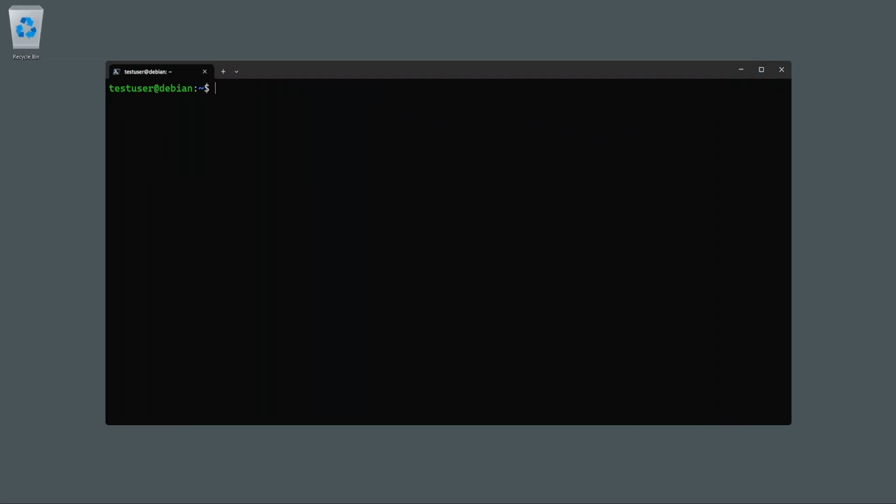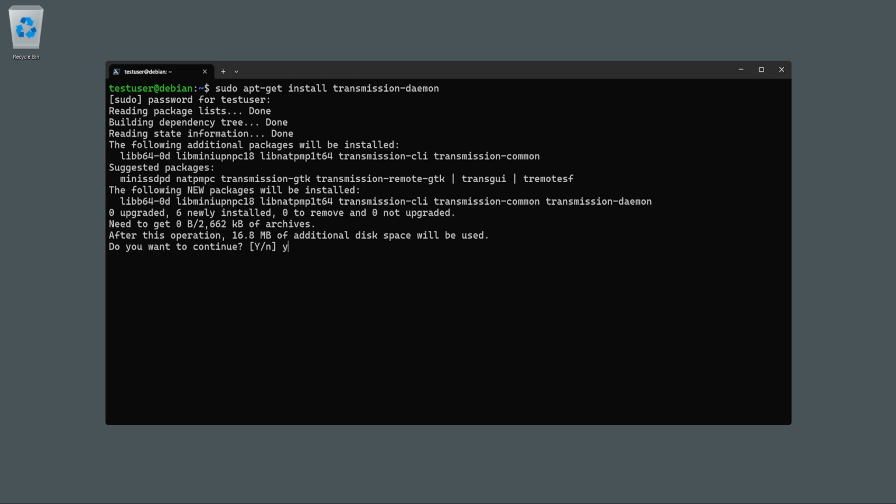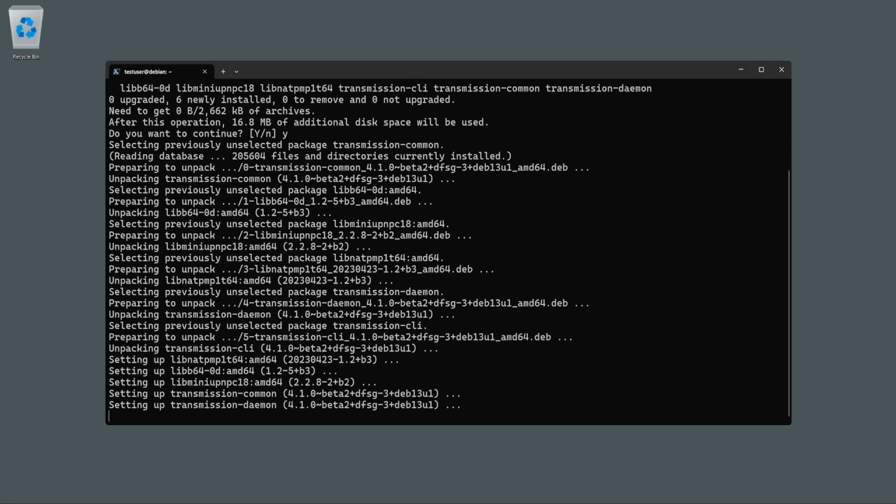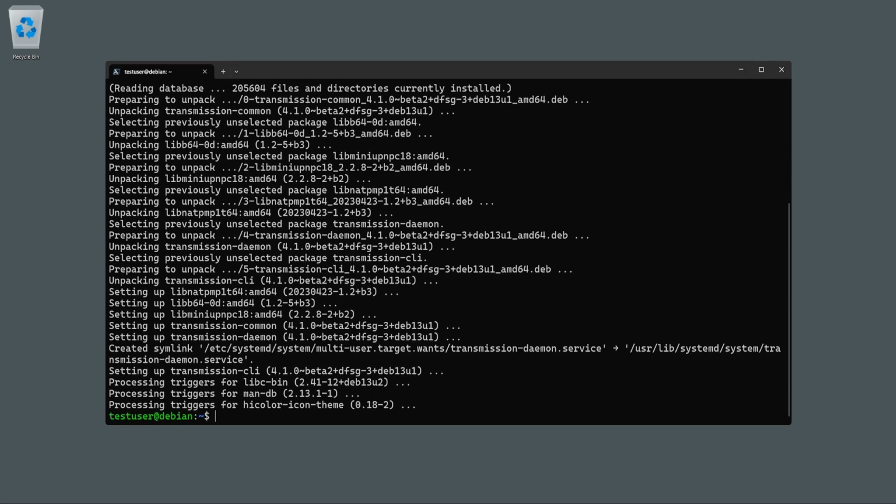Okay, so the first thing we need to do is install the transmission, and the command is sudo apt-get install transmission-daemon. Enter the password, press Y, and based on your internet connection it might take a few minutes. Okay, so transmission is installed on our system.